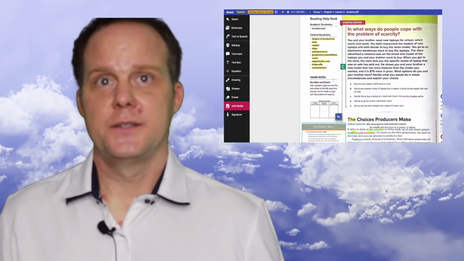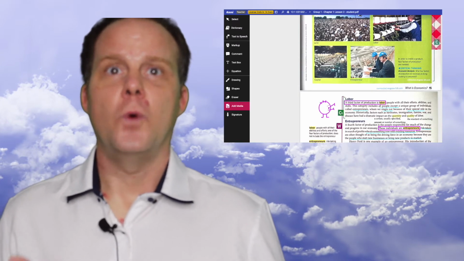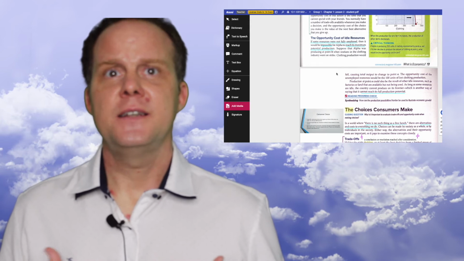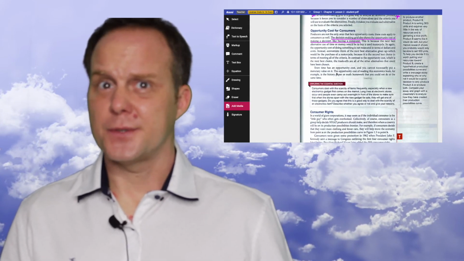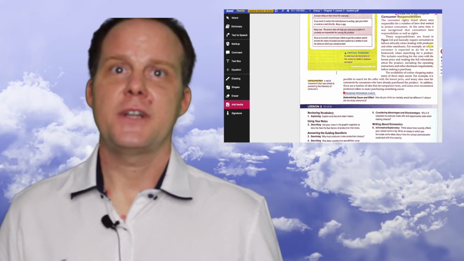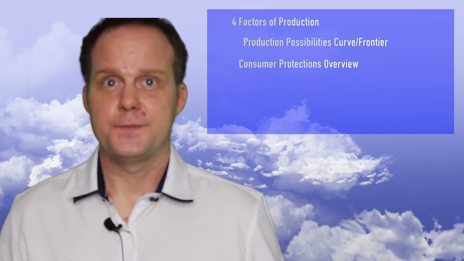Throughout last week, we also read and collaboratively annotated Chapter 1, Section 2 CAMI document to help us comprehend, connect to additional resources, and extend our understanding of the concepts in relation to the factors of production, the PPC or the PPF, and consumer protections.